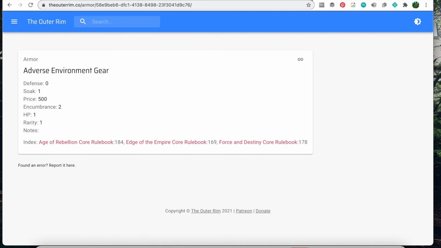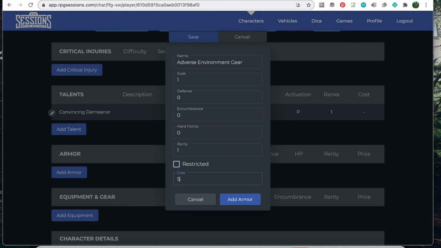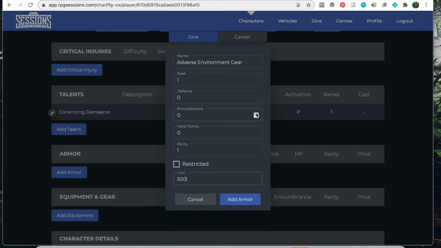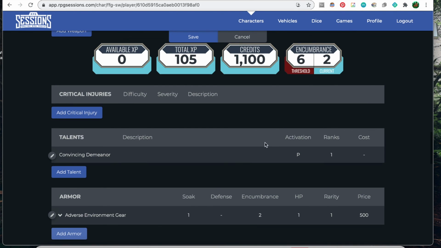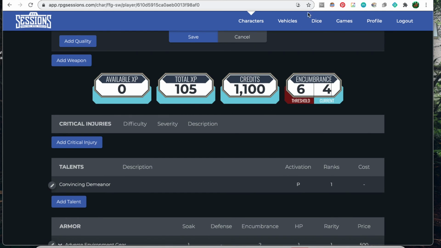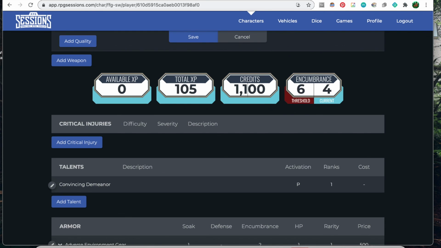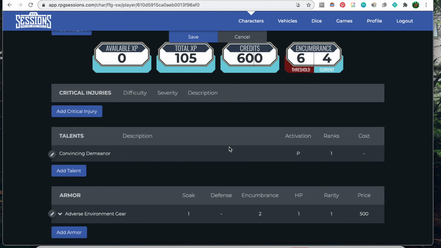We also know that it costs us 500 credits. And we know that it has an encumbrance of 2 and a hard point of 1, so it is somewhat modifiable, but it is a little bit heavier than standard clothing. And that increases our encumbrance to 4. Now, because it cost us 500 credits, we're going to have to take this down to 600 credits. And now we're going to have to start thinking about what kind of gear we're going to add.